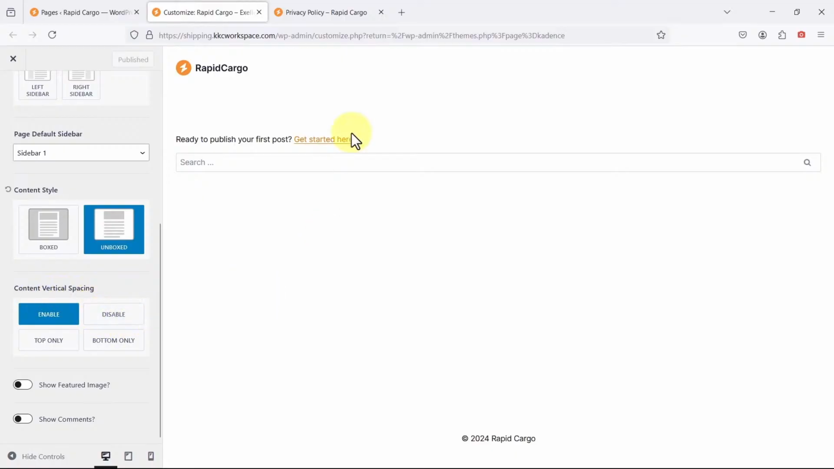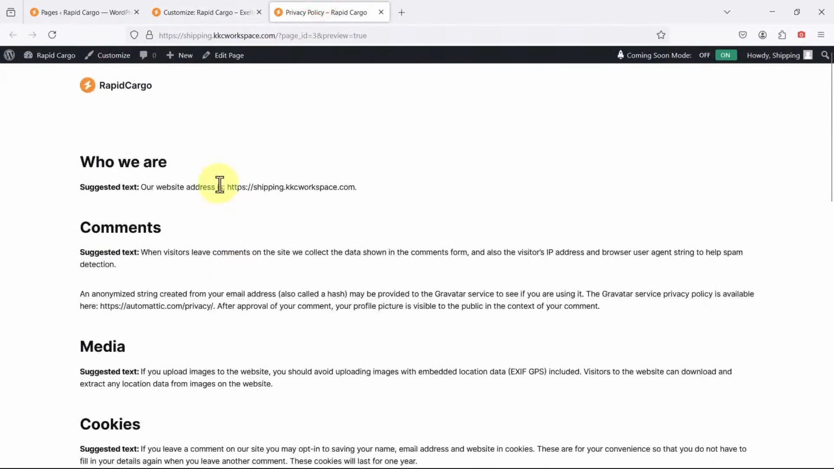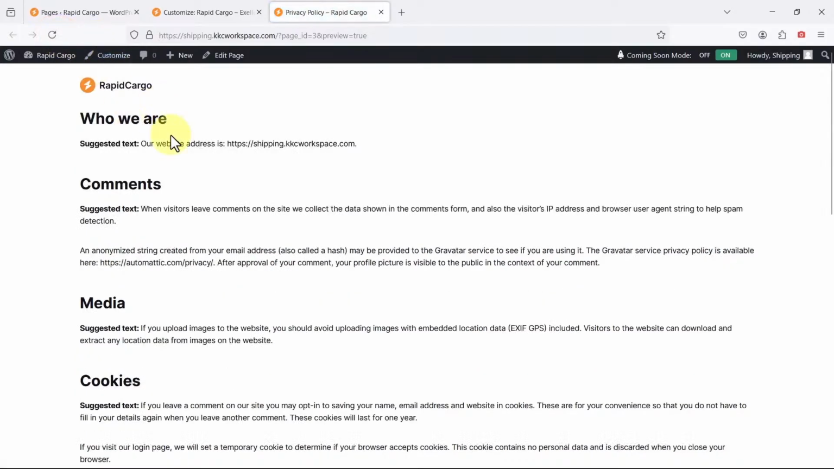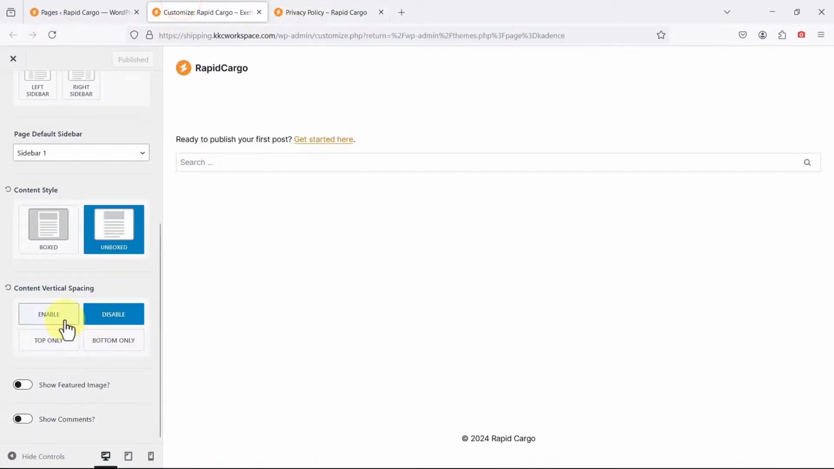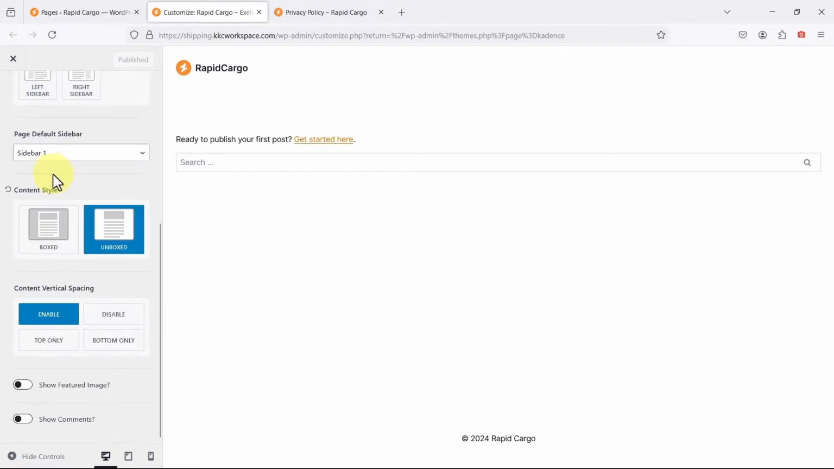Content vertical spacing. You may ask, what is this? If I click on disable, let me show you. There's a space between this and this. If I remove it, you could see there's no space. By default, you can leave it. If you want to edit it personally in each page, you can remove it and do whatever you want to do, because on pages you don't need it.